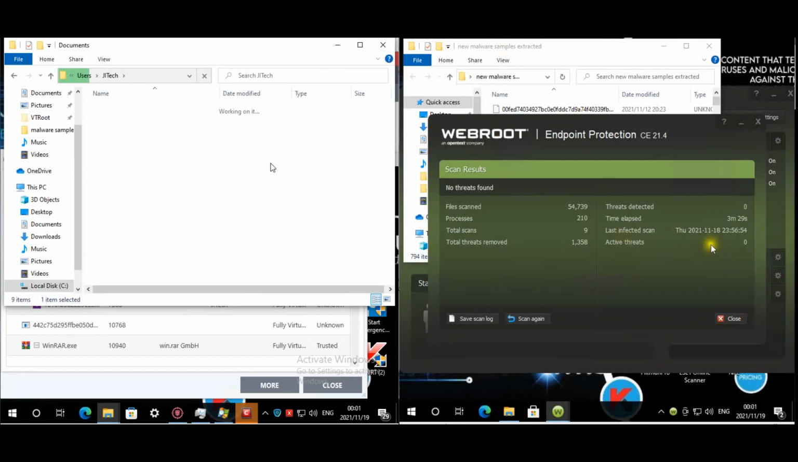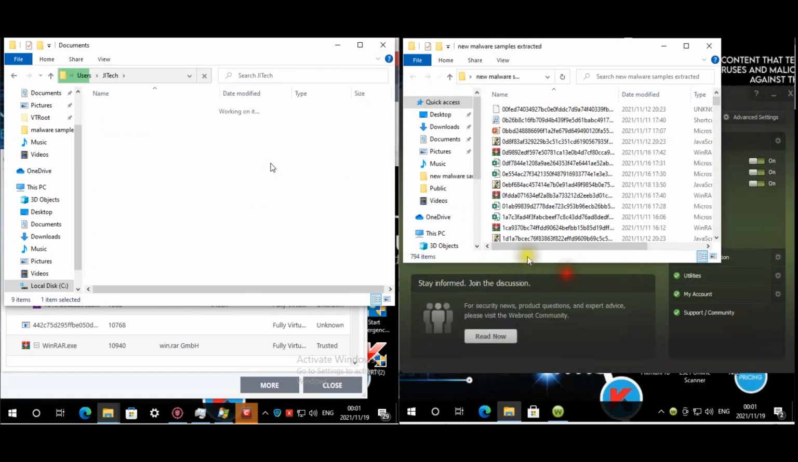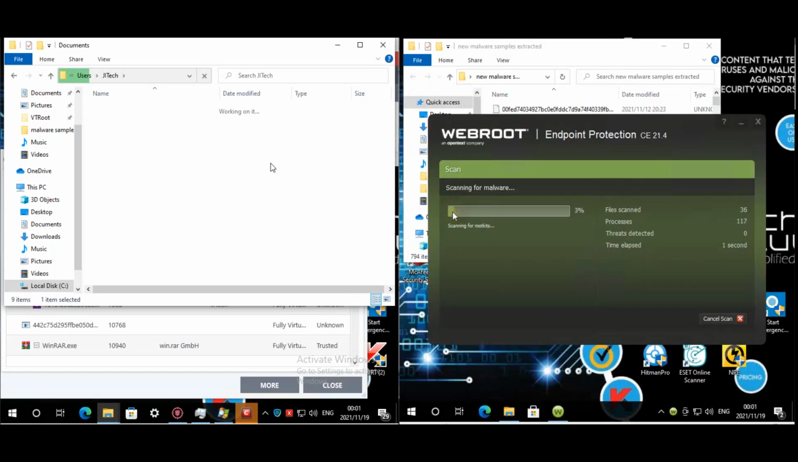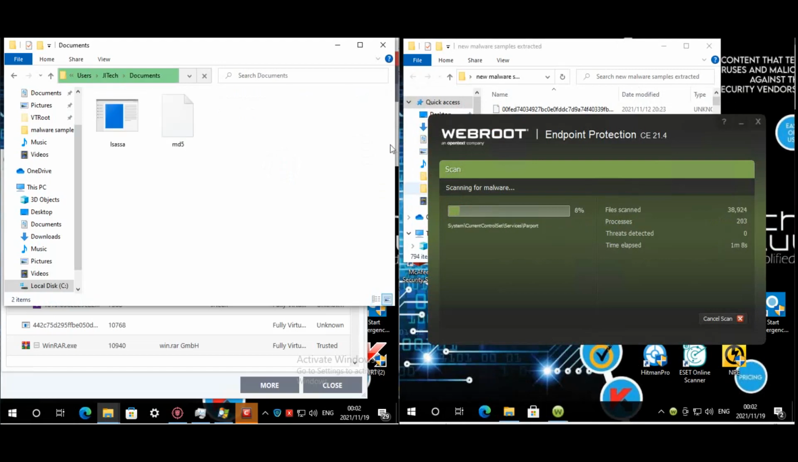Okay, so it seems like Webroot is happy, it can't find any more malware. Let's just do one more scan. Okay, so it seems like these two files are on the desktop. That's not supposed to be there, but that's fine. That's the V2 root folder.